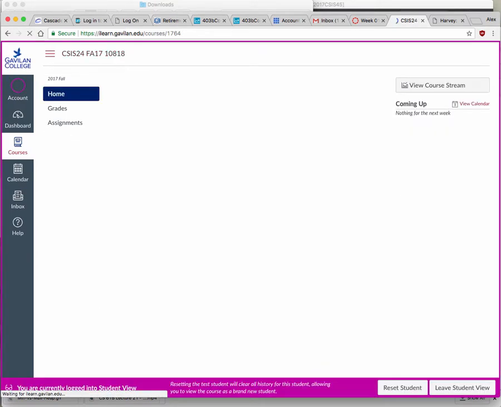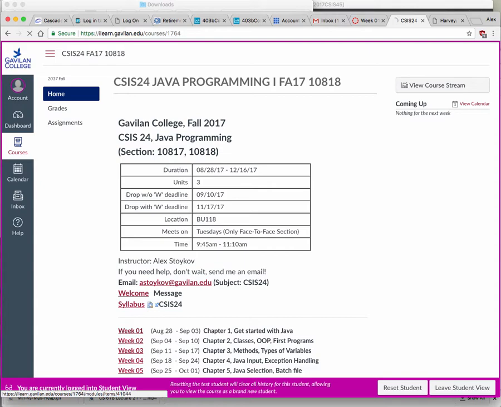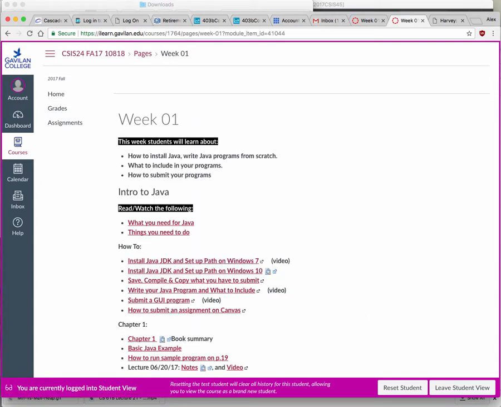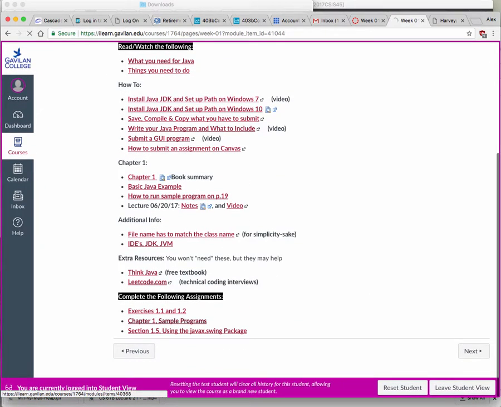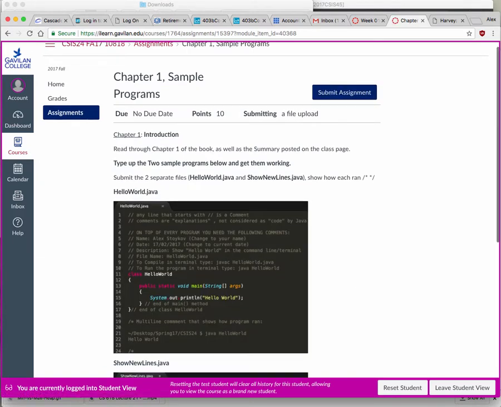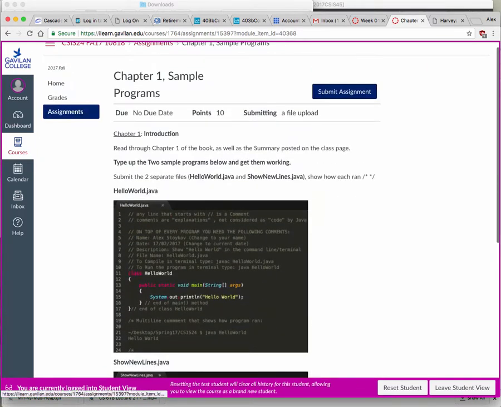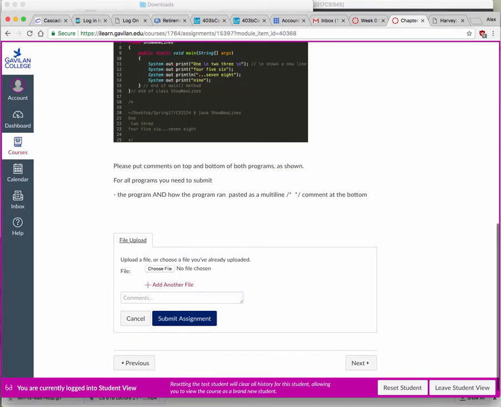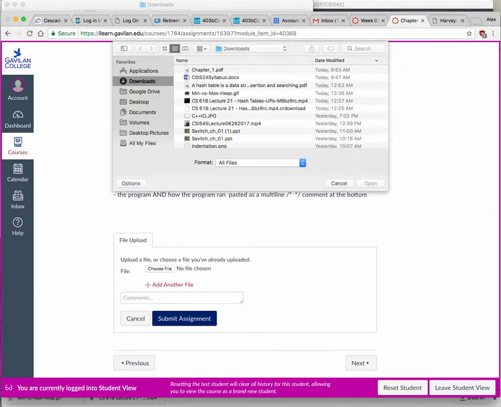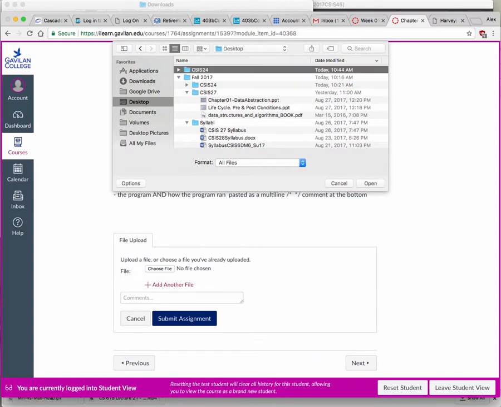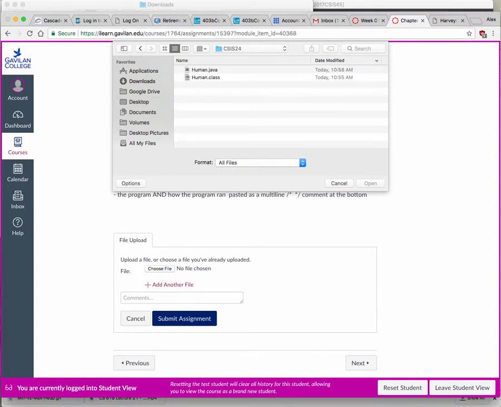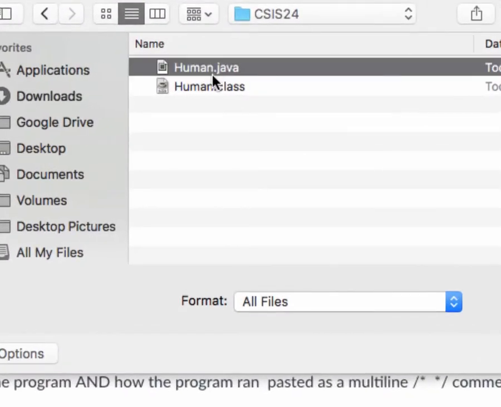Student view, week 1. We're at the sample programs. All the way at the top, there's submit assignment. Click. This thing shows up on the bottom. Choose the file. Go to the desktop where I had this, CSS24. I want the Java file, not the class file. If you give me the class file, you get a 0 because I can't see the code.